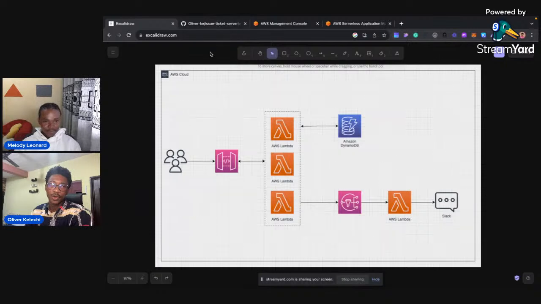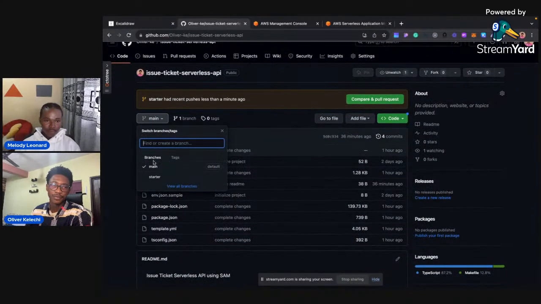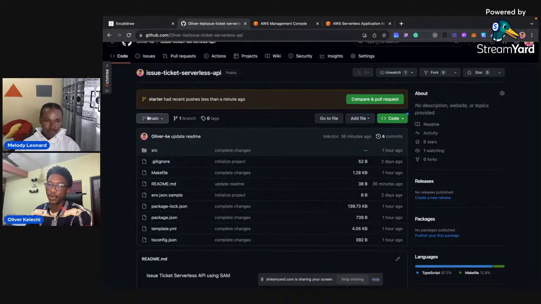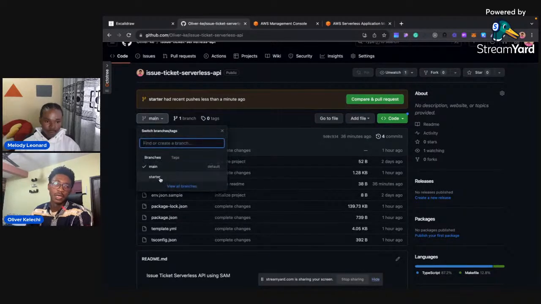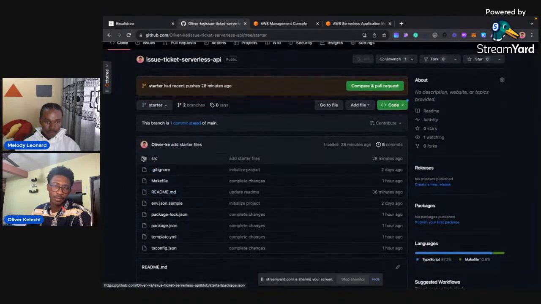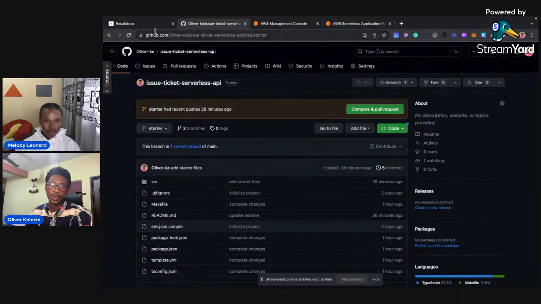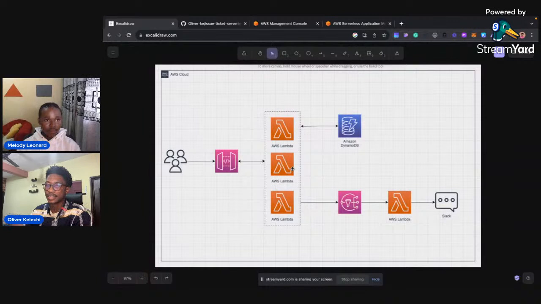To follow along with this, first of all, you need to ensure you have an AWS account. There is also a GitHub branch with some starter code that would make the process easy. If you go on the starter branch, you'll see that we have a couple of pieces of code that make the process easy. So we're going to be using the starter branch, and then we'll work our way all the way down. What we'll be using is something called Serverless SAM.